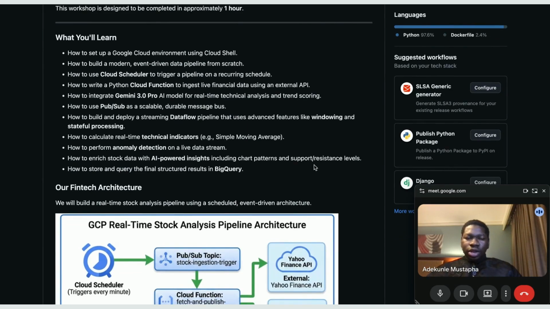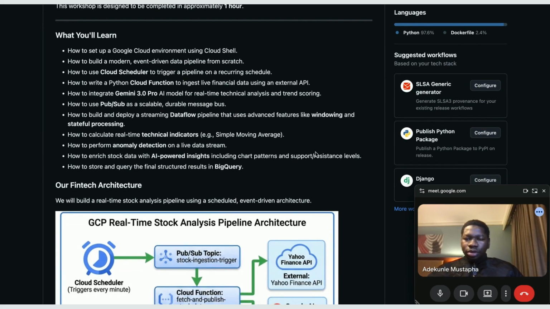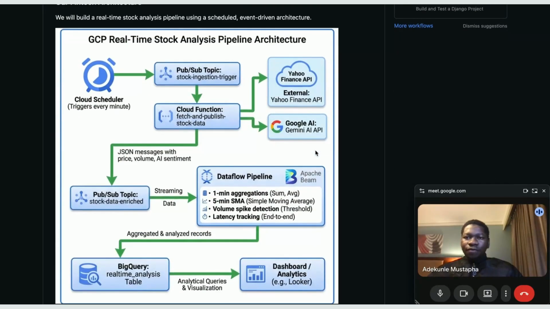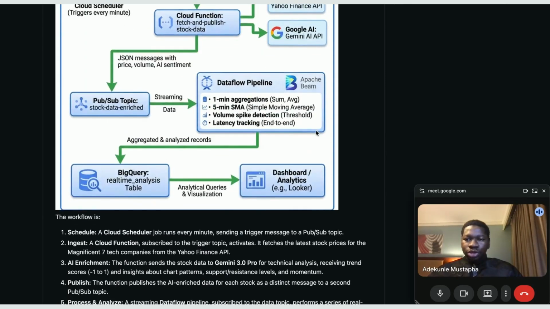These are some of the things you'd learn in this workshop, such as using Cloud Scheduler, using Gemini 3.0 Pro, using Dataflow, and also using a Streamlit app to visualize our data. This is our fintech architecture, and to explain it, I'm just going to use a walkthrough.